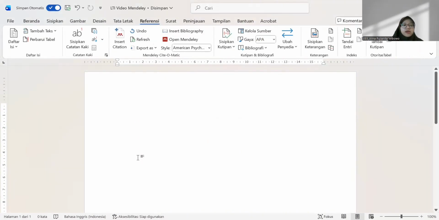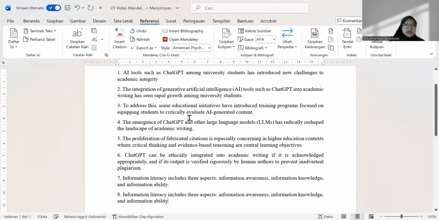And I will copy the sentence that will be cited. This is just for example. Okay, this is an example of the sentence. There are several ways to insert citations using Mendeley, depending on your writing context. First is single citation, used when referring to one author or one source.